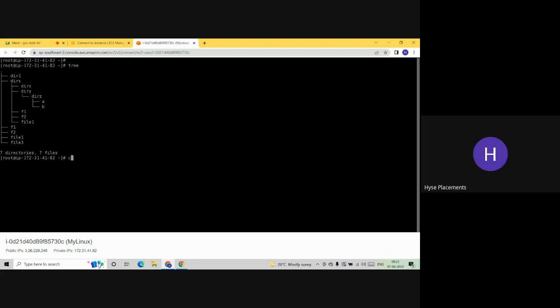Now let me type cd directory 1. Okay. Now type pwd. So now where are we now? I am at this directory 1. Let me create one file. Touch file A.